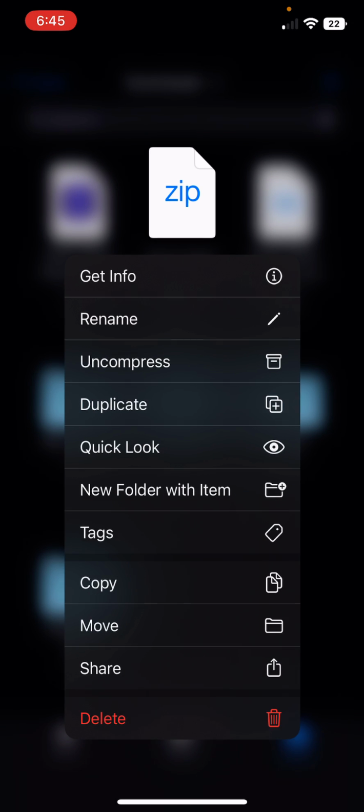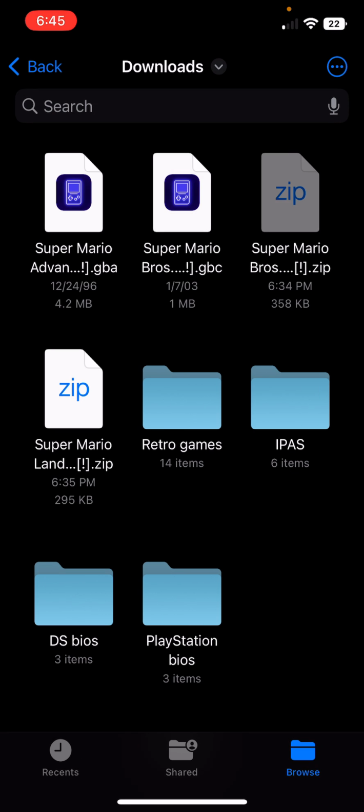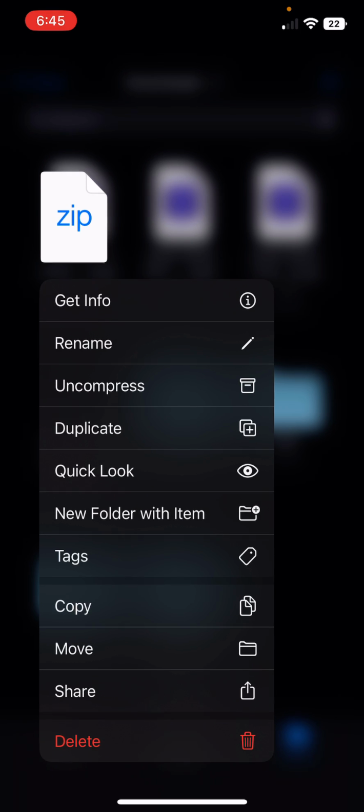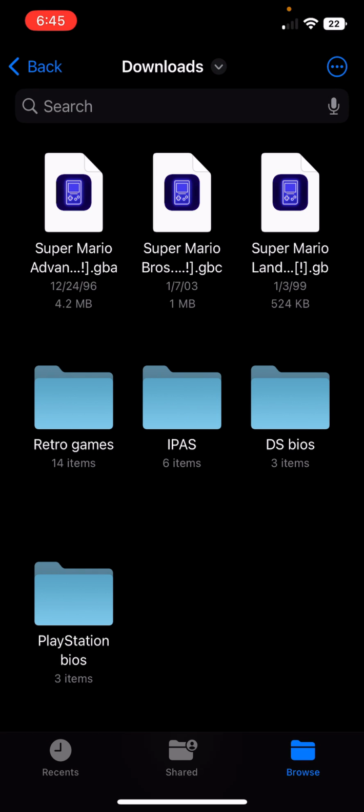Then you do the same process to your other games. You hold it, uncompress, and then delete the .zip. Now, as you can see, all my three games are extracted. The first one is a .gba, which means it's a Game Boy Advance game. The second one is .gbc, which is a Game Boy Color game, and the third game is .gb, which is a Game Boy game.